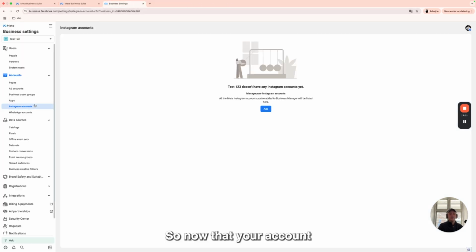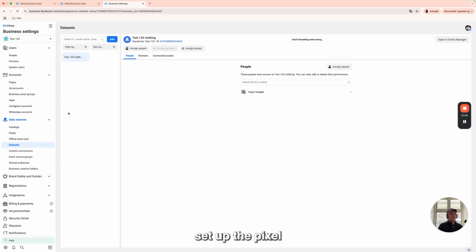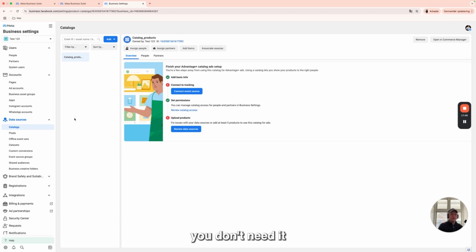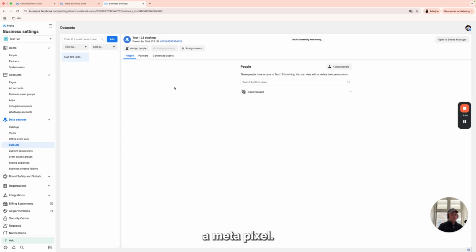So now that your account is connected as well, you will be able to set up the pixel, or you should have a catalog if you're an e-commerce. If you're not an e-commerce, you don't need it. And you will have a meta pixel. So this should be your basic setup for your account for security purposes as well.